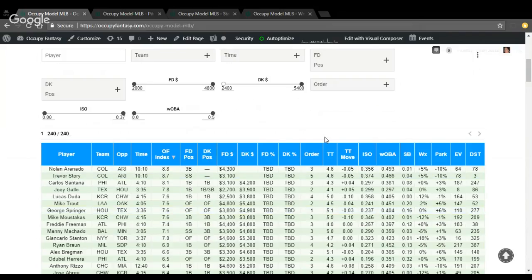Now, Vegas odds. We love talking about betting odds and how they move throughout the course of the day here at Occupy Fantasy. So TT, that is team total. That is this player's team's implied team total based on the money line and the game total for that particular game. TT move, team total move. That is how much that team total has moved since that line opened. So looking here, our first 2 guys, Nolan Arenado, Trevor Story, they play for the Rockies. They have a team total of 4.6. But their team total has dropped just a little bit, not a lot, about a 20th of a run.